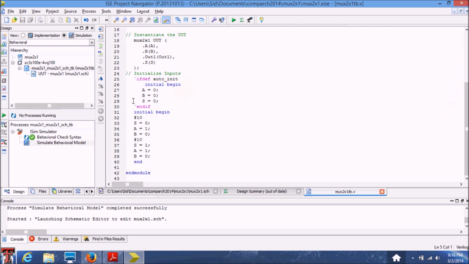So the initial block will include the zero inputs at first, and then the second initial block will begin, where with 10 nanoseconds of delay, I have set the inputs as A to be 1 and B to be 0 for both the instances. And the only thing that's going to change is the select line input, which is 0 at first and 1 afterwards. So this will demonstrate how the circuit behaves based on the select line input. So let's go ahead and simulate this test bench.